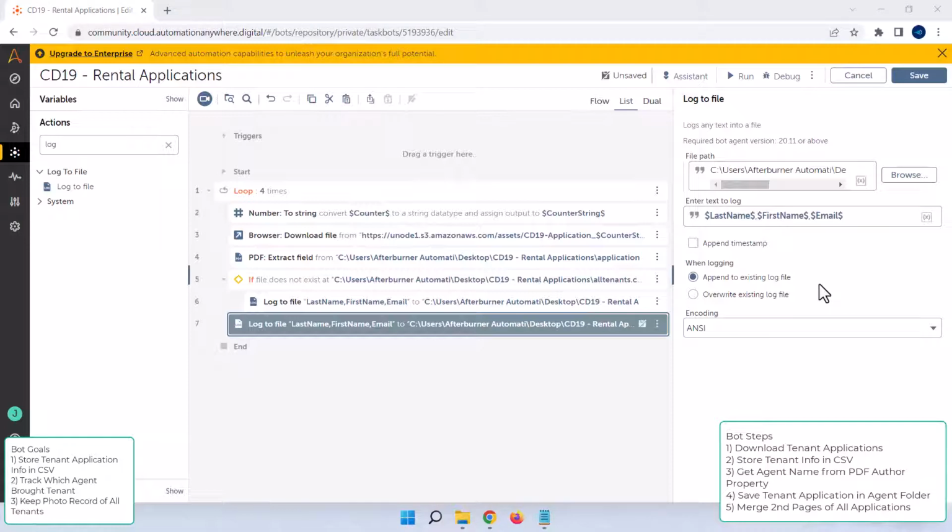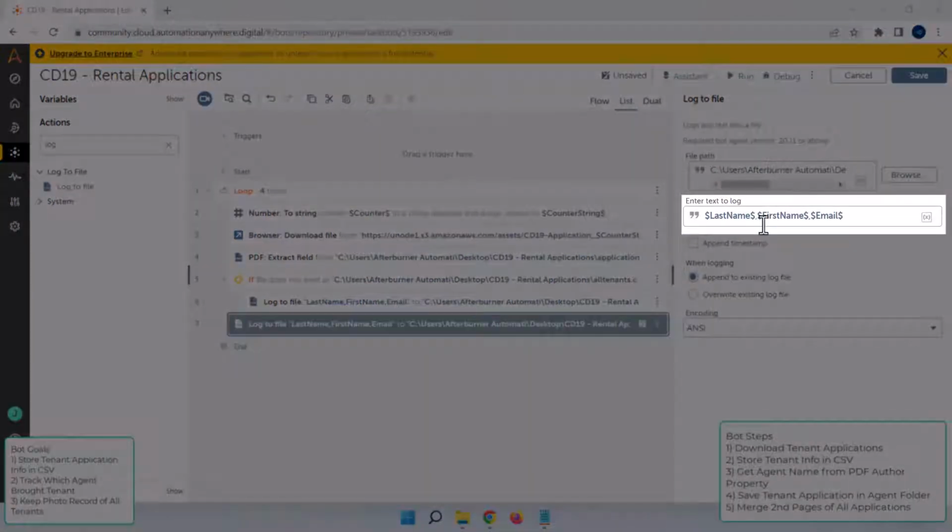This is a bit beyond what I want to teach you in this learning track, but there's a string command called trim that will remove those spaces, and we can actually do it inside of our log to file command on line 7 by going to the last name variable and clicking between the last letter of the variable and the last $ sign. Then type !trim.